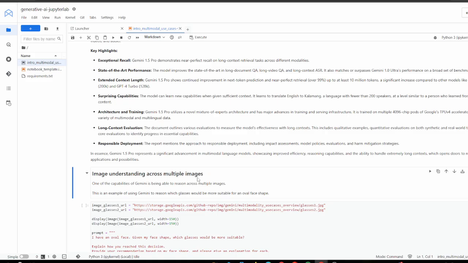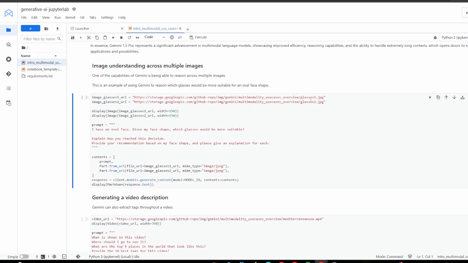Alright, image understanding across multiple images. One of the capabilities of Gemini is being able to reason across multiple images. So in this example, we are going to use Gemini to reason which glasses would be more suitable for an oval face shape. They have given two images of glasses, saved them, and asked to display them as well, image 1 and image 2.